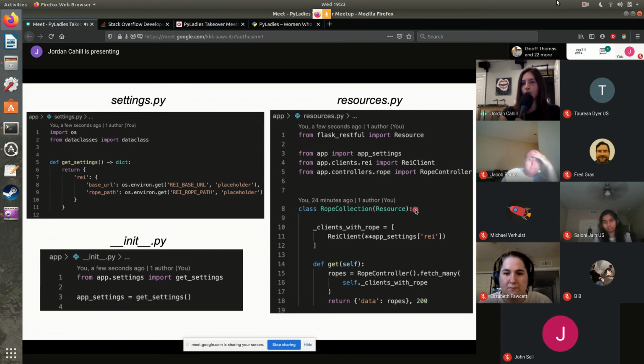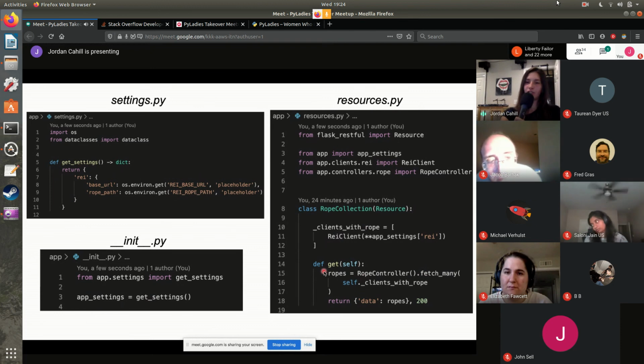And then in resources.py, we have our rope collection. And whenever we call get on ropes, we're going to instantiate the rope controller and then call fetch many on that rope controller. So for our use case, we're going to go ahead and just pass a list of clients with rope to the rope controller, since this will help us demonstrate some mocking situations. And then once we receive those ropes from the rope controller, we will just return those ropes in a response with a 200.